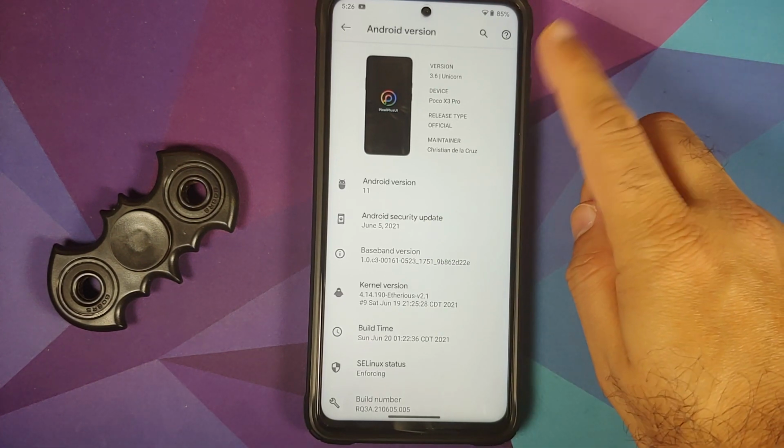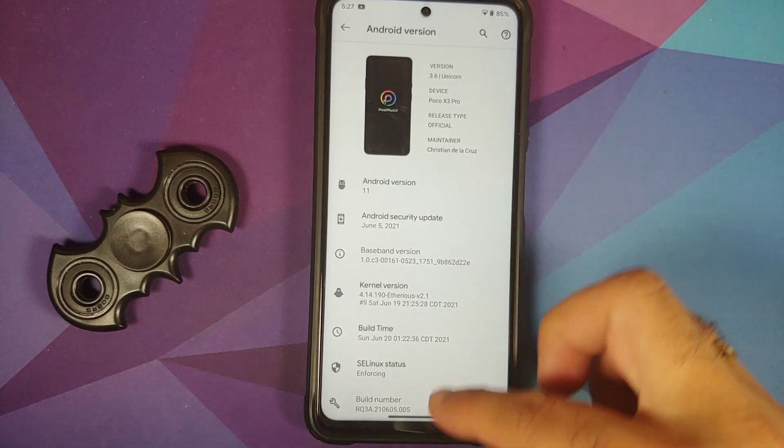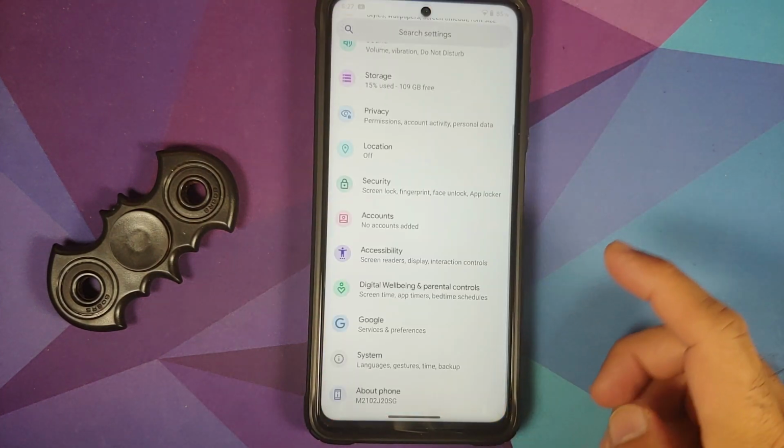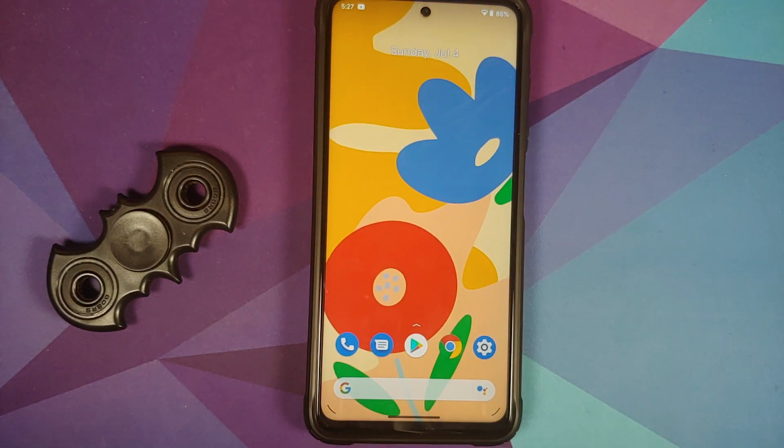And right now we are running the Pixel Plus UI official ROM on our Poco X3 Pro. Another thing you need to note is that you are going to lose all your pictures, videos, anything important which you have on your device, because we are going to perform a format data. So make sure you have a backup of all those things.